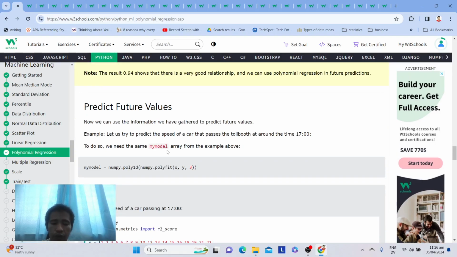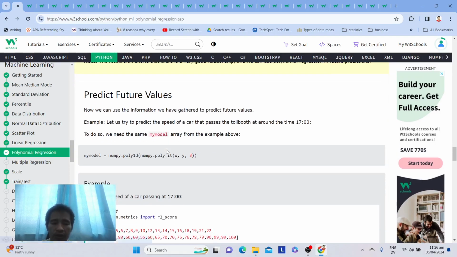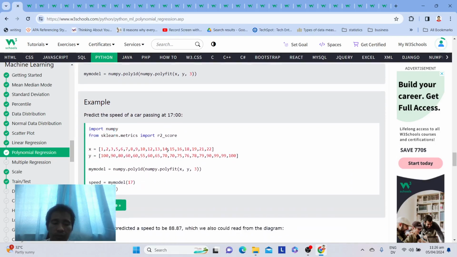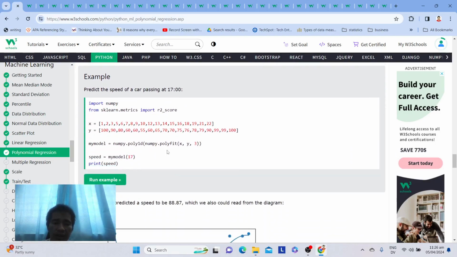So predict future values. Now we can use the information we have gathered to predict future values. Example, let us try to predict the speed of a car that passes a toll booth at around time 17. To do so, we need the same my model array from the example above. How we predict the speed of a car passing at 17 o'clock.